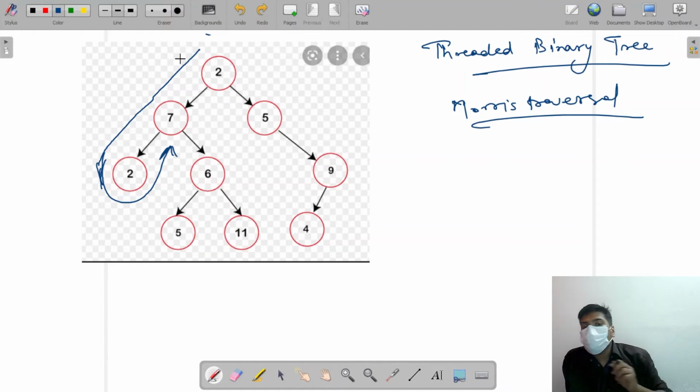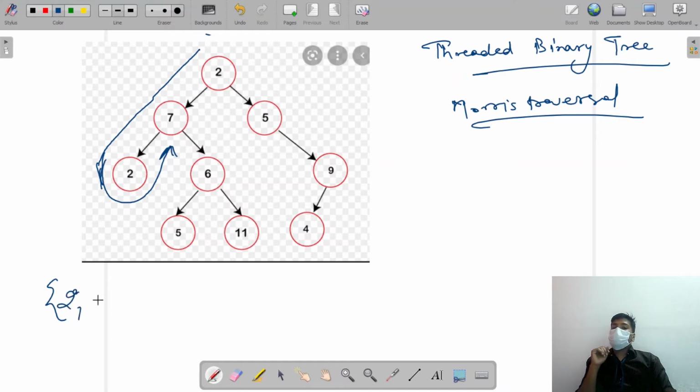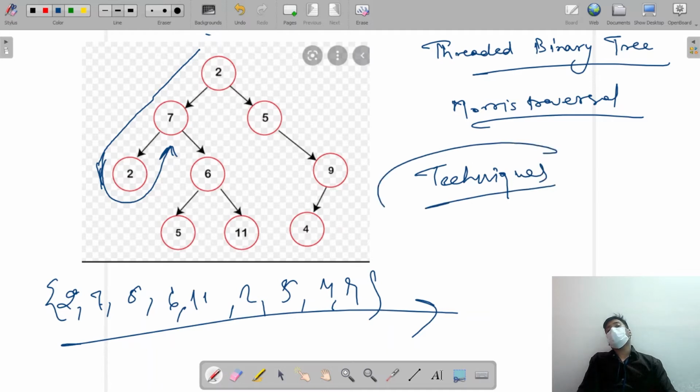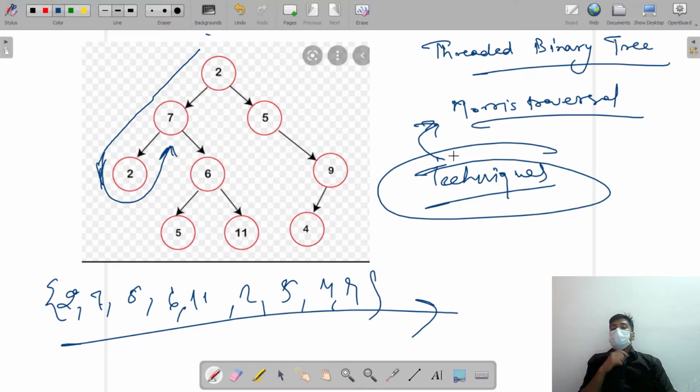This is what I need to understand first of all, because if I need to traverse in order, the in-order cannot be changed, because the in-order of a tree will always look like 5, then 6, then 11, then 2, then again 5, 4, 9. The in-order will always be the same. This will not change, but what will change are the techniques for printing this. So the technique we are now using is Morris Traversal.